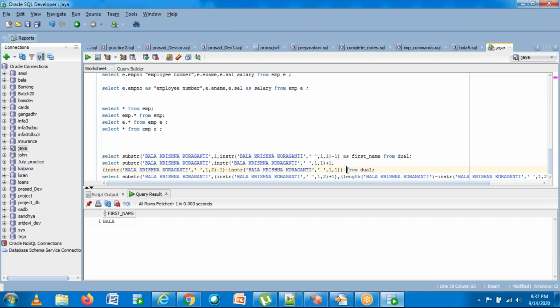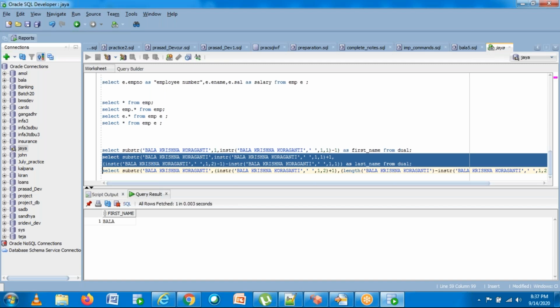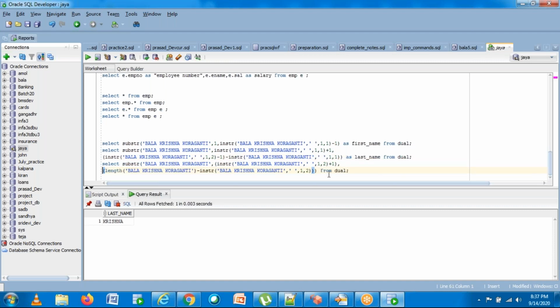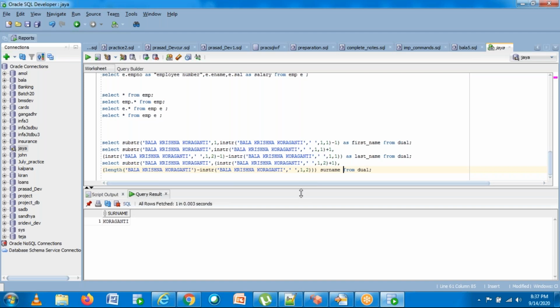For this one, I want to give last name. For this one, I'd like to give surname. The as keyword is optional. Clear, right?